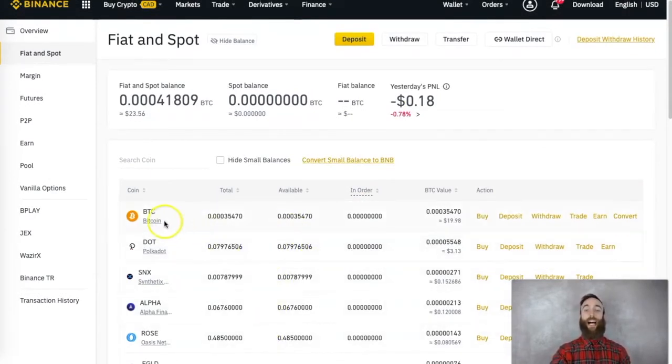Now we'll see that I have a little bit of Bitcoin in my wallet for demonstration purposes for this video. So I'm just going to walk you through a little bit of the functionality of Binance so that you better understand what the different terms mean on the right hand side here. So for Bitcoin, for example, I have $19.98 of it in American dollars.